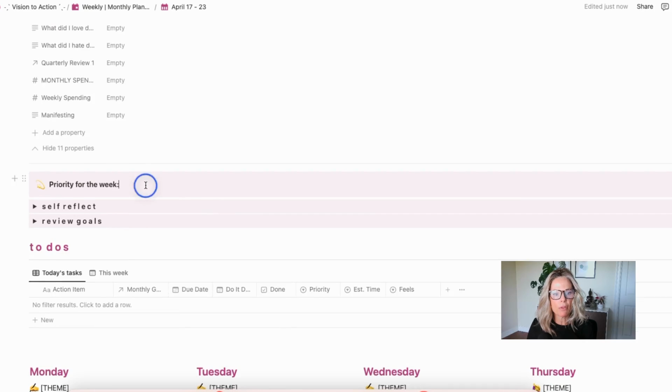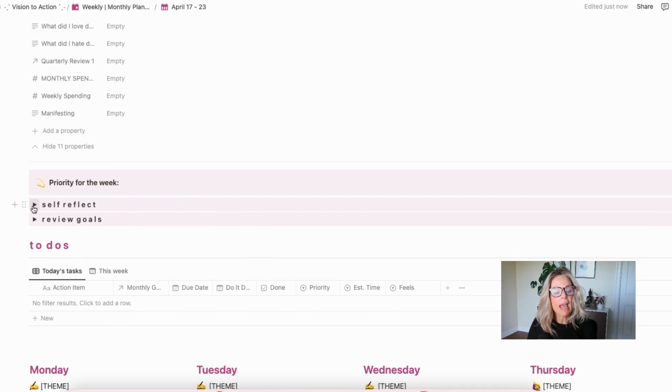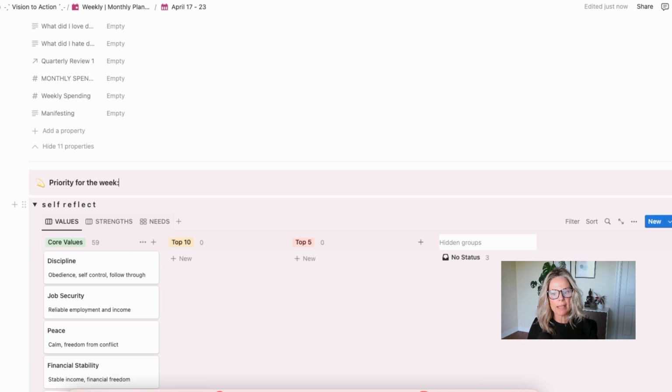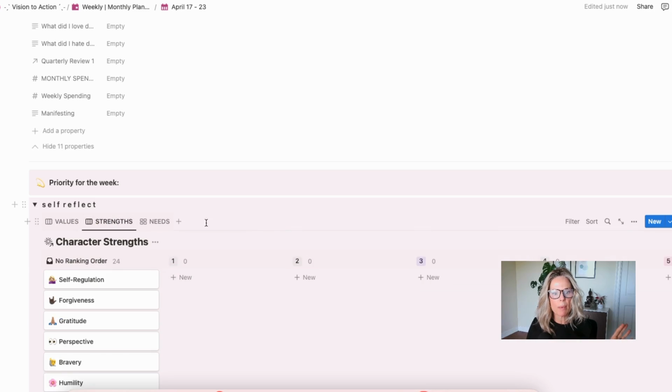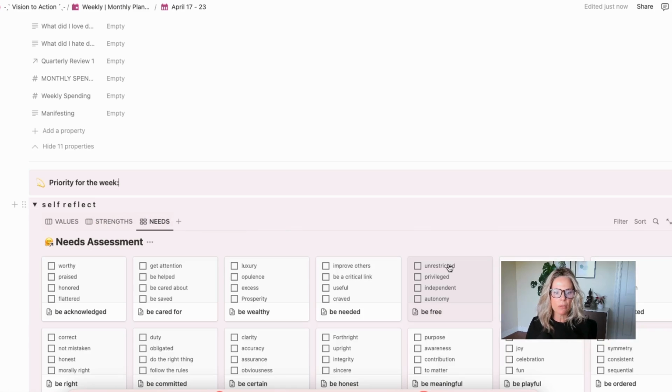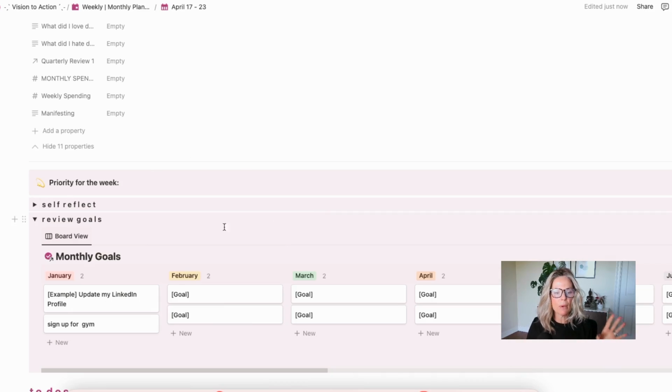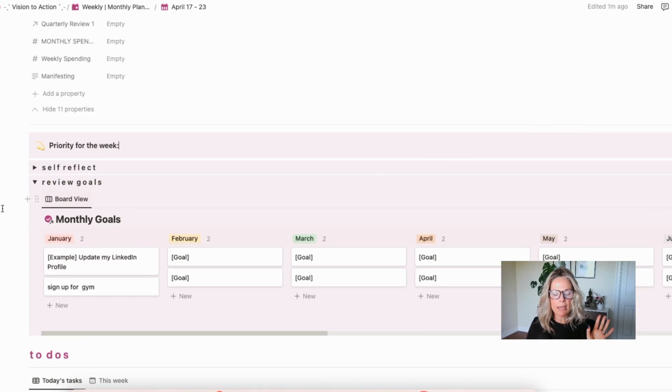And then you've got your priority for the week here again, so it's front and center. And then once you've done all of those self-assessments, they all show up right here. You won't see them here because this is a blank template, but assuming this was your template, all of your top 10 core values would show up here, your strengths would show up here, and your needs, so that when you're planning your week, you're being reminded of what's most important to you. And then you have an opportunity to review your goals again. Now, again, this is going to be filled out based on what your goals are, but you'll be able to see it here so that when you start planning your week, you know exactly what you're aiming towards.